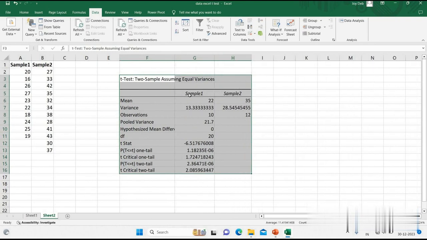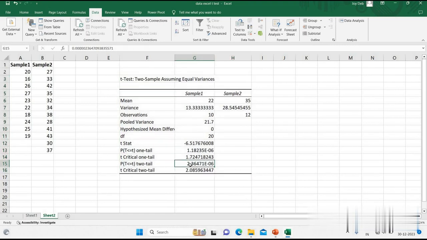Here you can see that the mean of sample 1 is 22 and sample 2 is 35, and the p-value of two-tail, you can see that the p-value is 0.0002, that is less than 0.05. So we can conclude that there is a significant difference between the two means. That means, here you can also see that the means are not equal. So we can conclude that the two means are not equal.